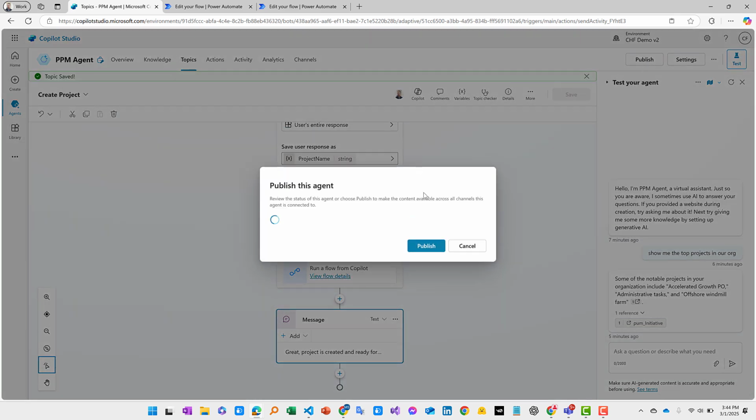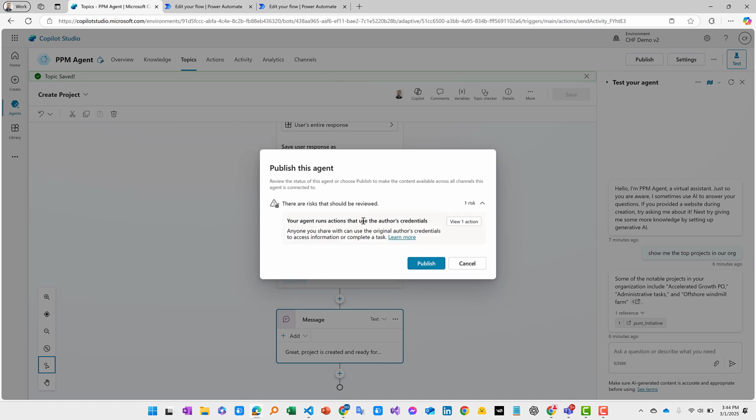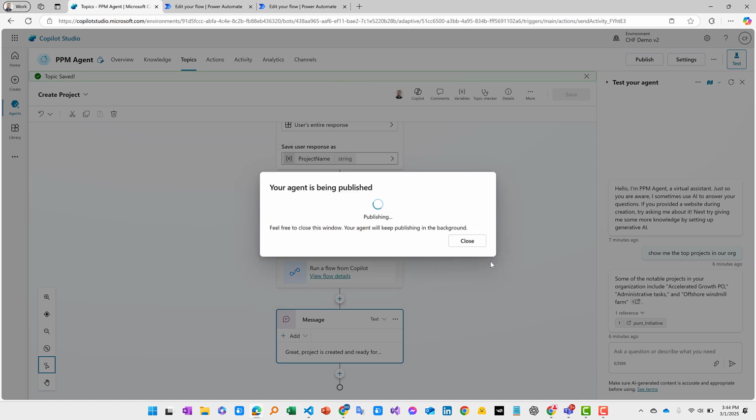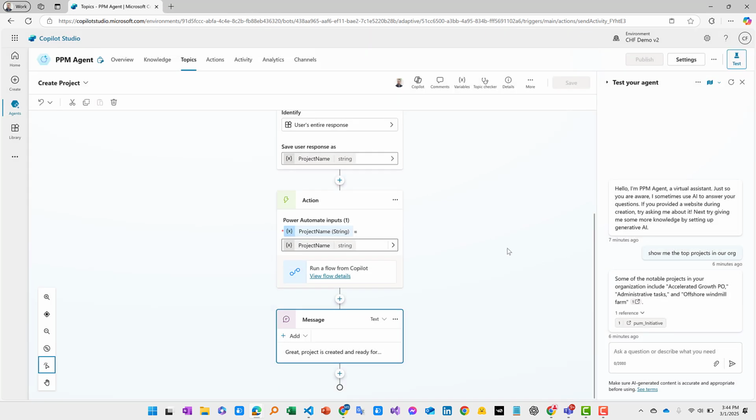There's a risk here. That's obviously that this is running under my credentials. I think that's all right for this, but you of course might want to run it under a service account or an app service. Great, the publishing is going to take a little while, so we can go ahead and close this. And then try and test it out here. I just need to refresh.